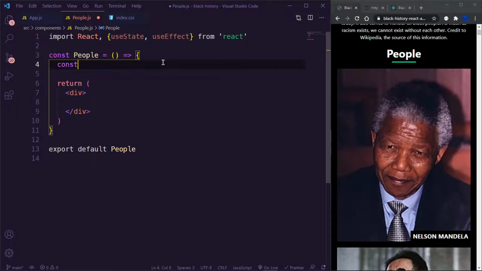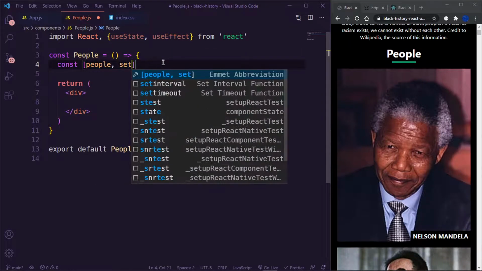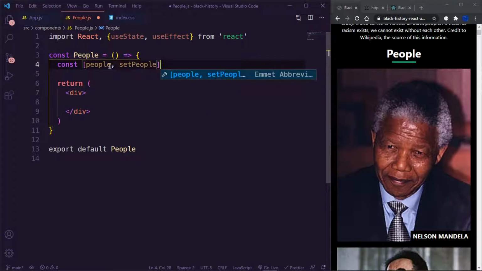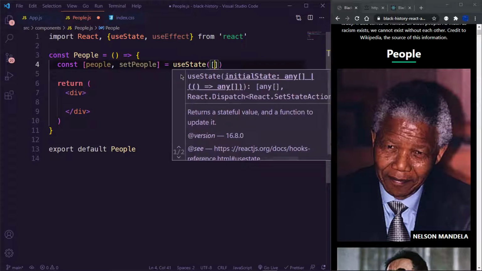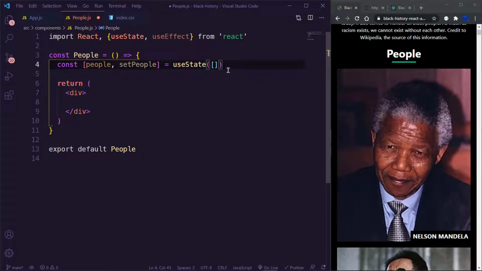So I'm going to say const people and setPeople. Once again, this is just the state value that we have, and this is the function that controls how we access this value. This is going to be equal to useState, and by default it's going to be an empty array. The reason is that we are going to fetch our data and return a data array in JSON, which is then going to populate this empty array, and by populating it, it's going to populate our state value. Okay, so how do we do this?